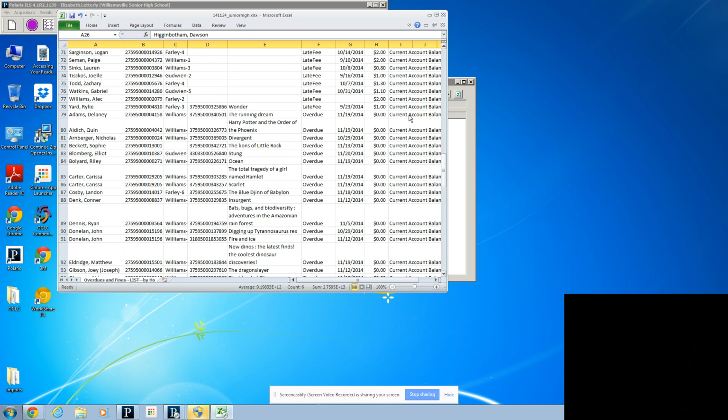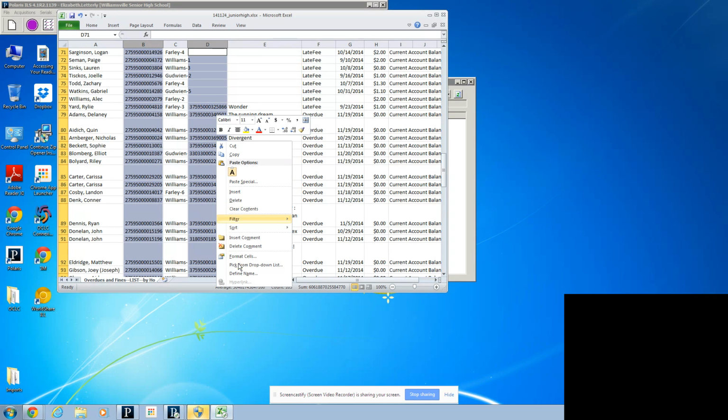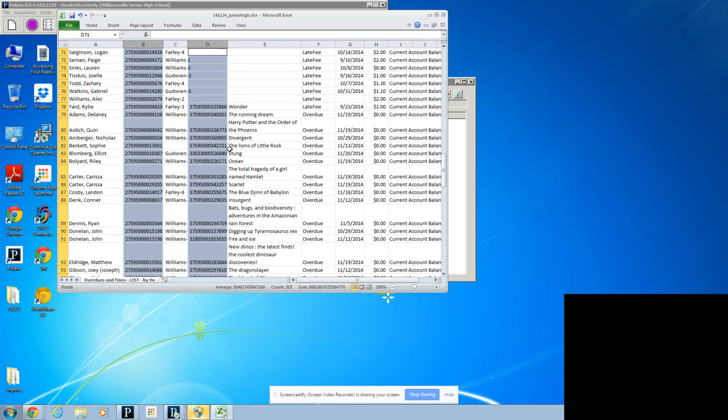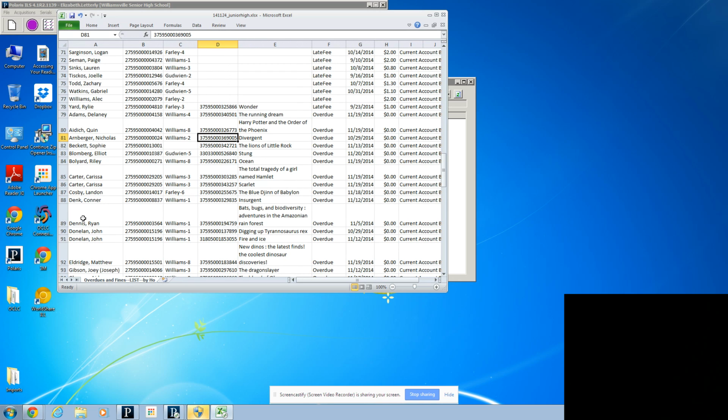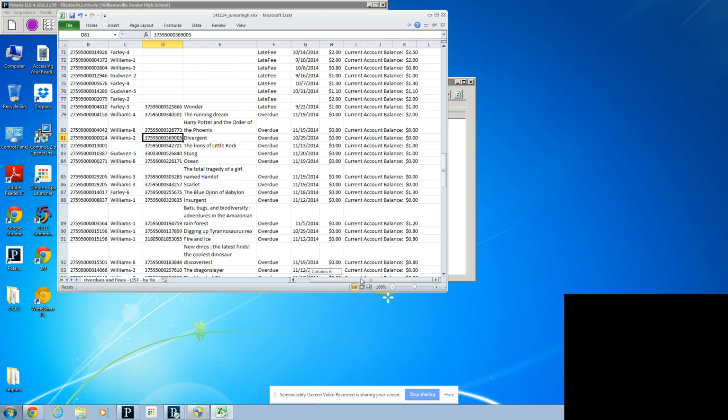For the teachers, what we can do is we can take these and we can hide them. Right click, hide them, and then they don't need to see those necessarily. What they are going to be interested in are the name of the student, the name of the book that is overdue, and when it was due. Okay, so that's all that we need to do then.